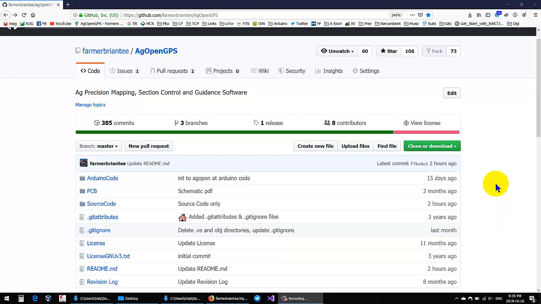All right, GitHub, and I've opened GPS. This is a very familiar page. Used to download everything, the source code and the application and everything was here. Well, that's all changed. This is just the source code now.